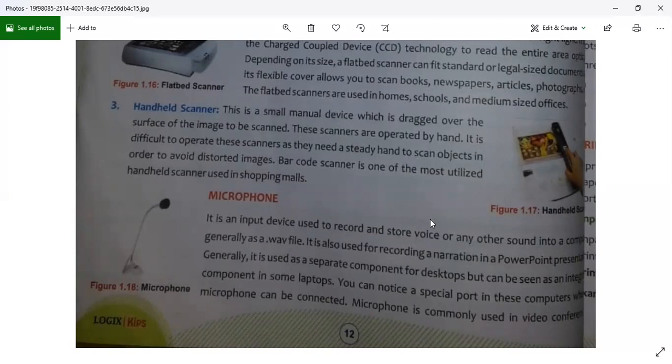So if I speak anything into the microphone, it will take my sound of the mouth, and it will store it in the computer. And what is the type of file it will create? Like if I want to create a document in Notepad, it creates a text file, .txt. So if I say something on the microphone, it creates a WAV file.